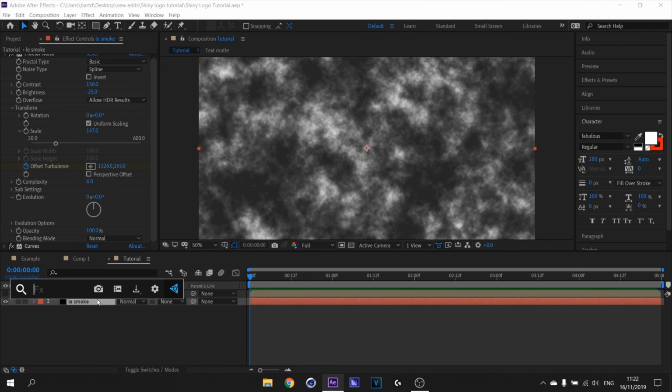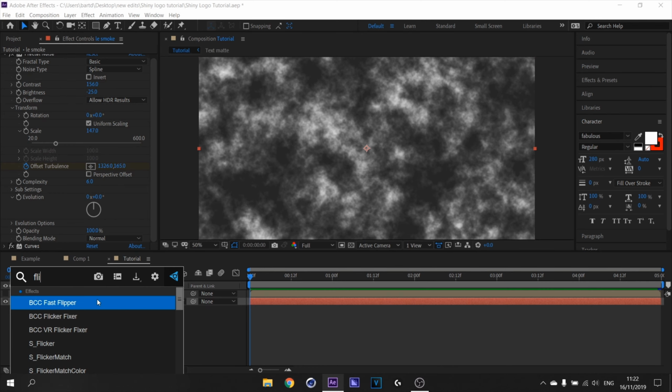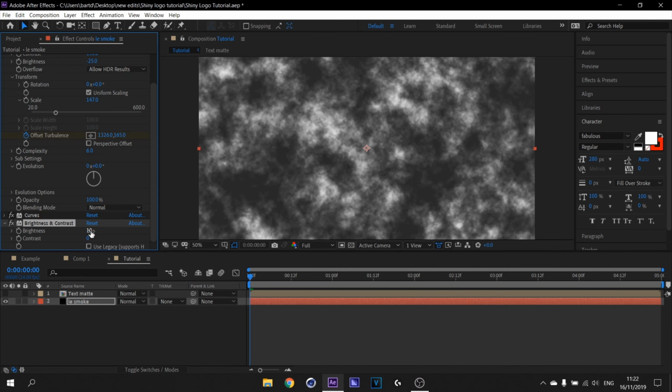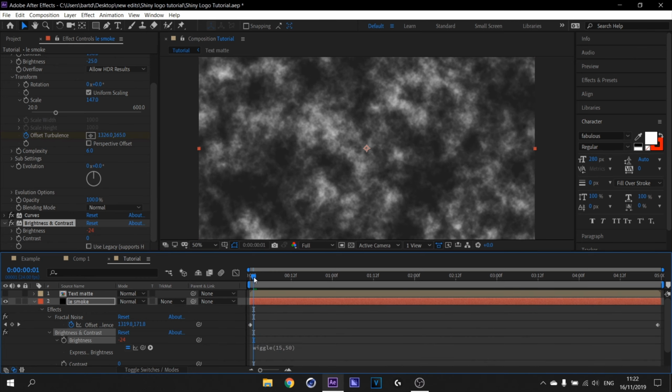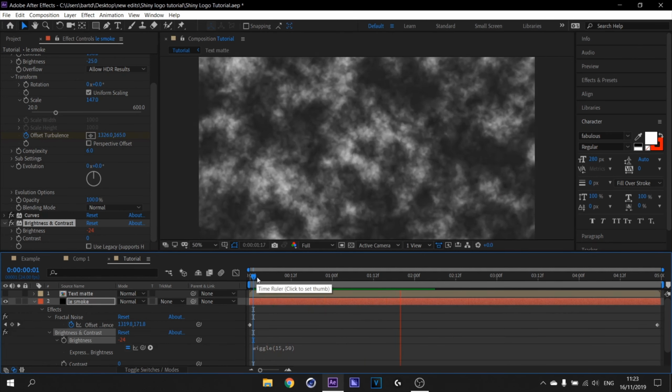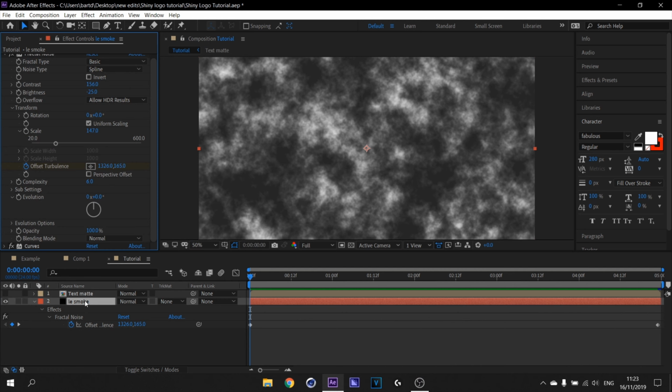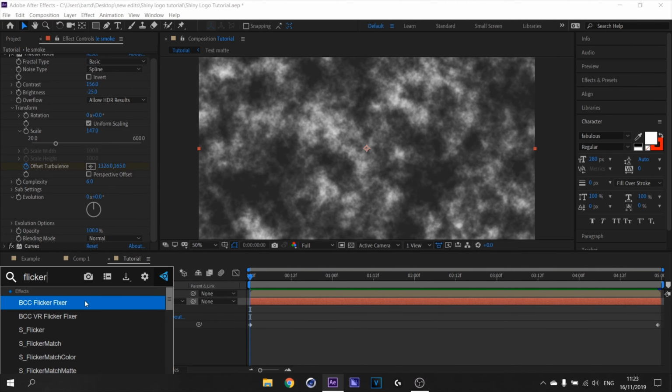Now for the flicker, I suggest you get the Sapphire plugin and get S Flicker. If you don't have it, you can put on brightness and contrast, whatever. You can set a wiggle expression on it. Wiggle, frequency and amplitude. Look at this. That's if you don't have flicker. But I suggest just get flicker.